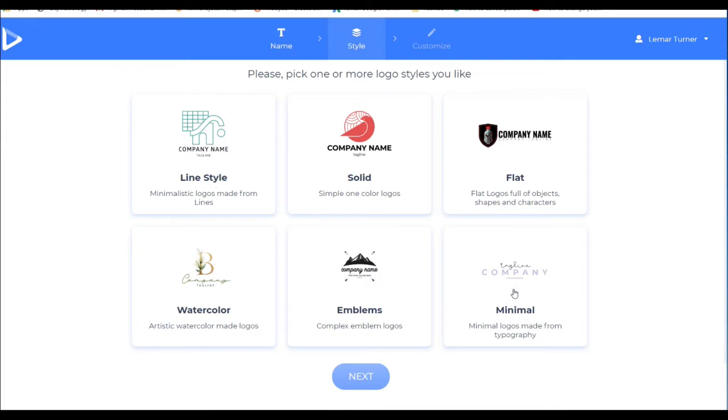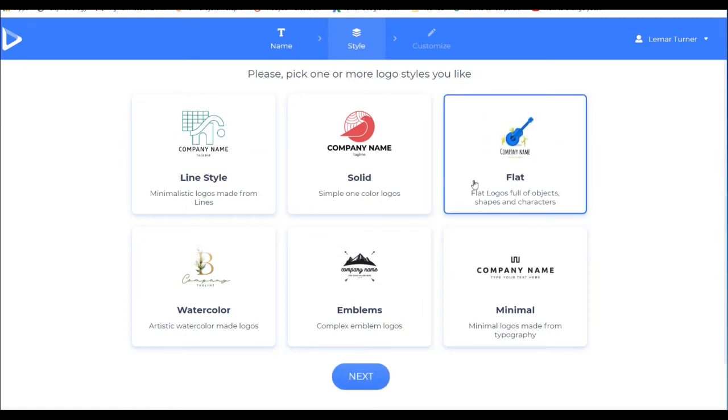Look at the different ones. It says minimal logos made from typography. So you got 6 choices. You just click on the one you like. When you click on it, you see it's highlighted. So now we're going to come down and click next.